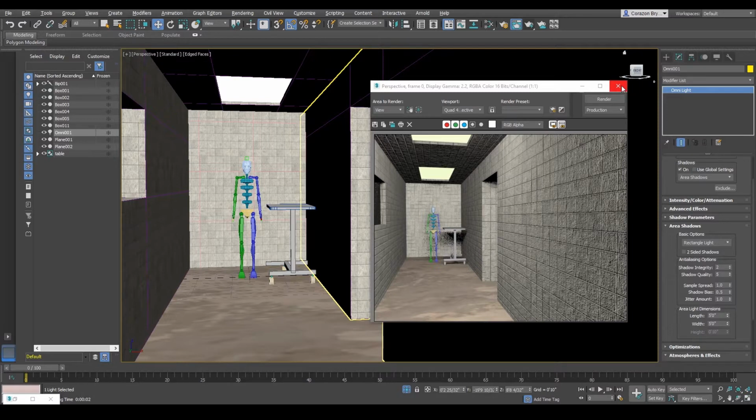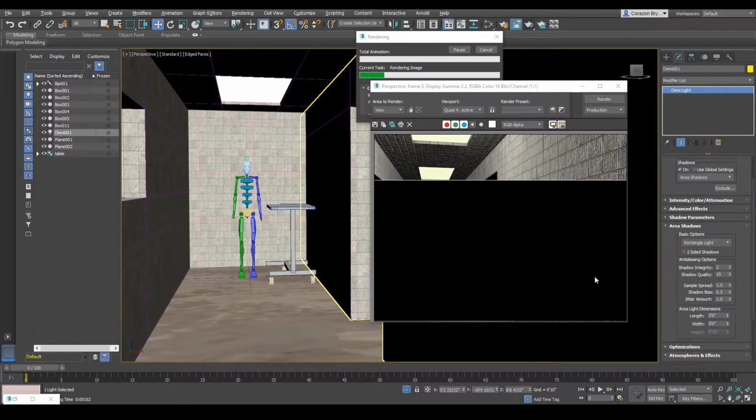Right now, the shadow quality is pretty bad. It looks like particles, like dust there, right? So we can mess around with the shadow quality. For the shadow quality, we can set it to 15 and render that out.